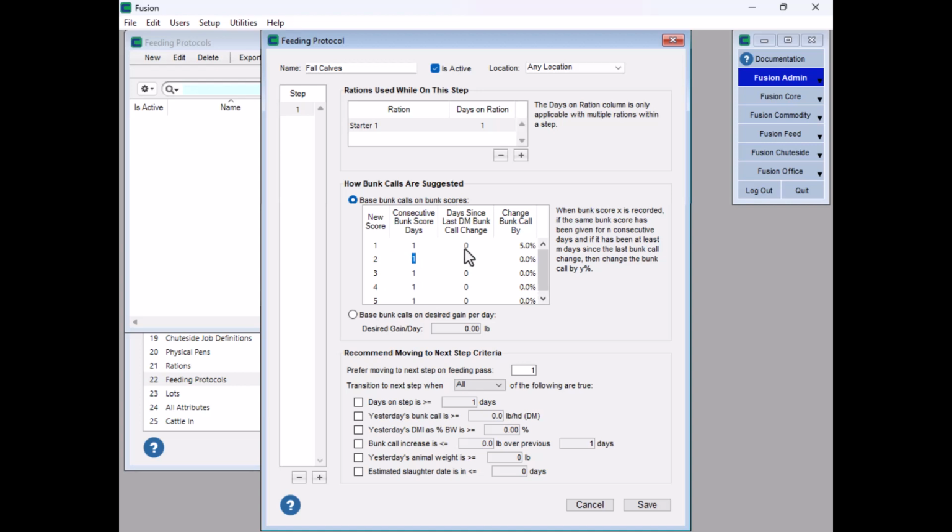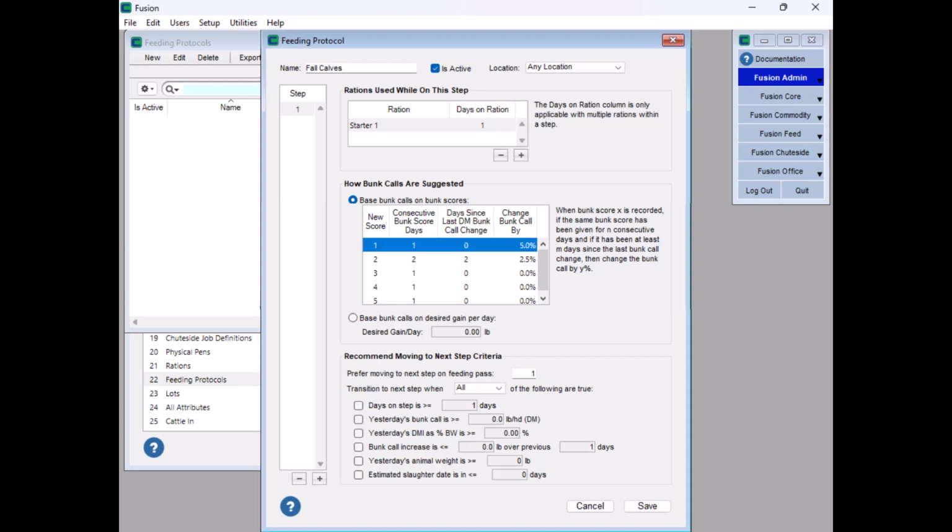Suppose you want to increase the target by 2.5% if they score a 2, but only if they score 2 days in a row, and it's been 3 days since the last bunk call change. You can configure it like this. By the way, the percentage can be negative, which is often the case for scores 4 and 5. This results in a reduction of the target by the specified percentage.